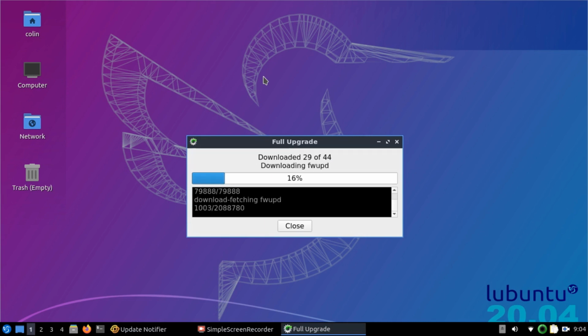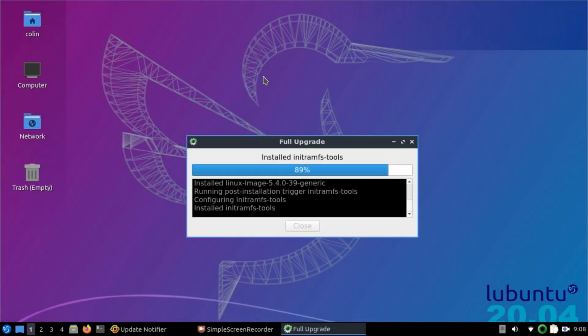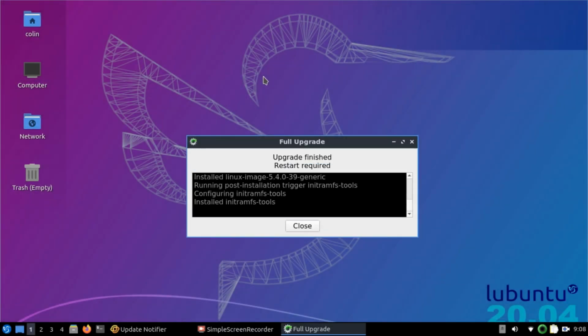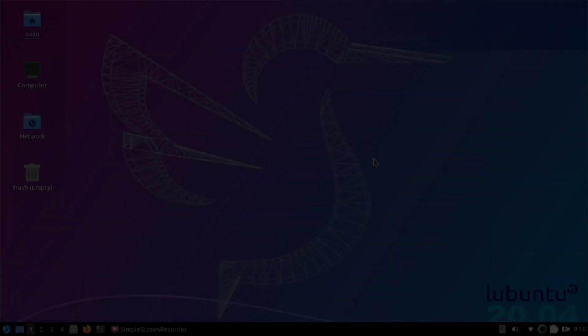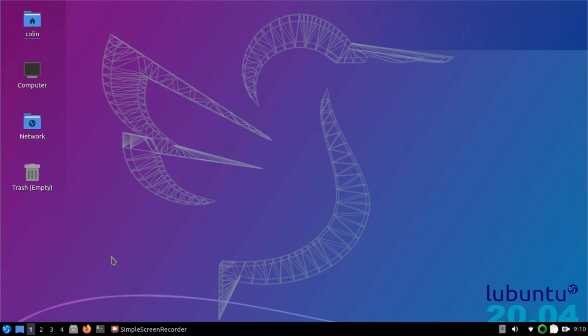I have done a few updates on Lubuntu already. This one has just come through since I've started recording this video. Okay, so that's the update completed. When a restart is required, I might do that first and then we'll come back to the desktop. So here we are back into the desktop, and we will have a look around.